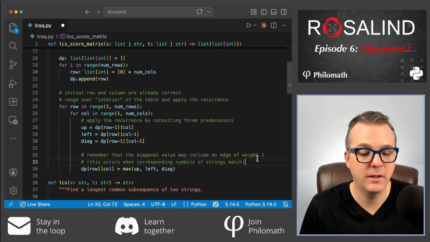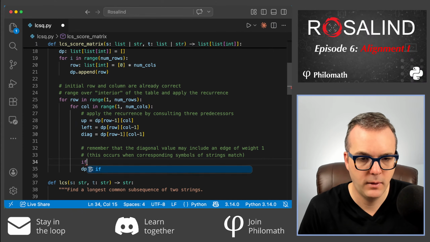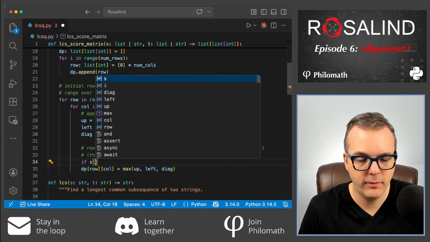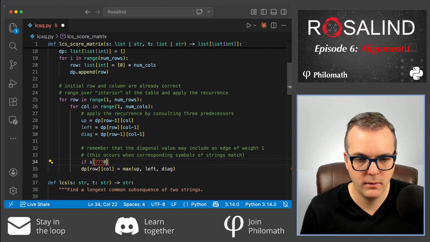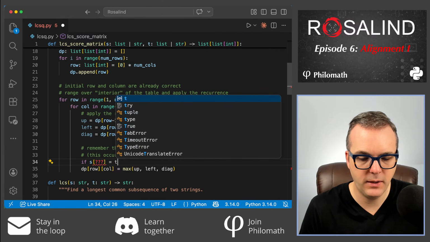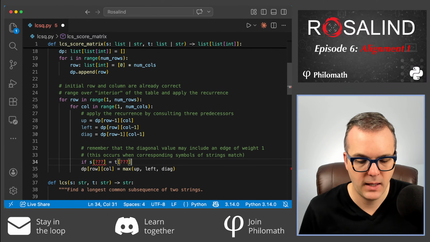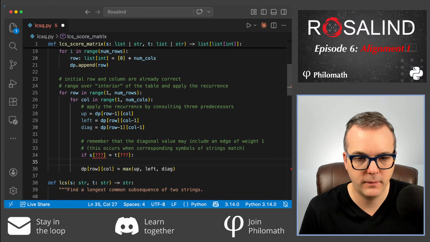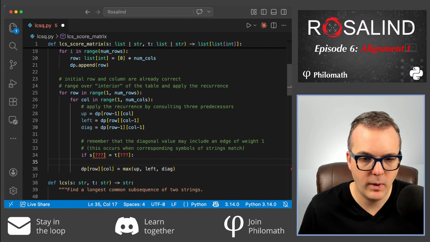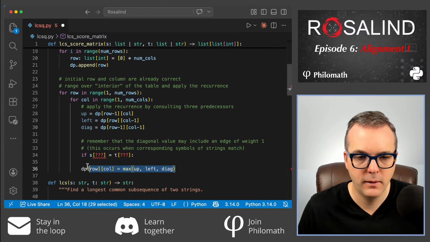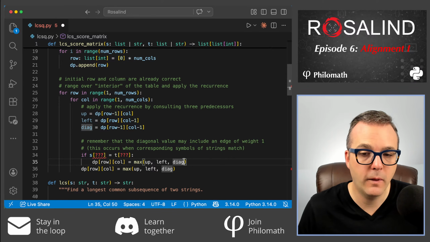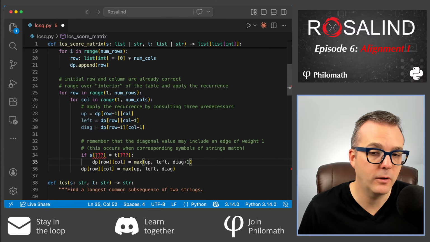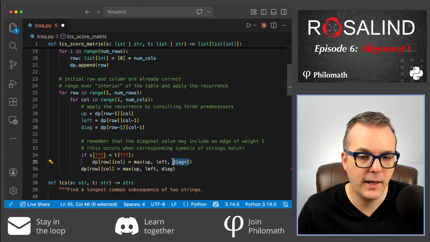And the indexing of this check is going to be very important. It needs to be S of something equal to T of something. And if that's the case, then I have a match. And I'm going to say, well, in this particular case, I'm setting the table value of row col equal to the max of up, left, and diagonal +1, because I need to include my edge weight.